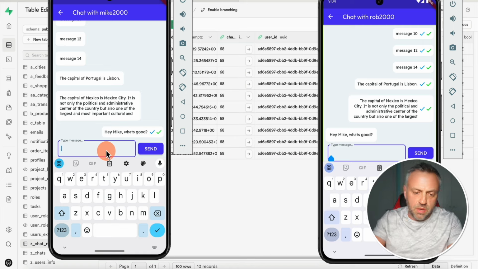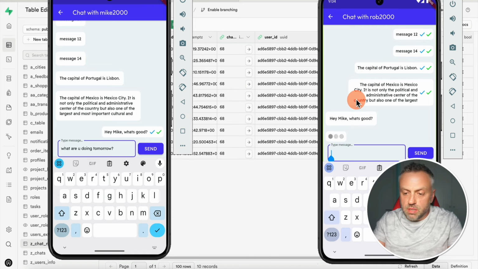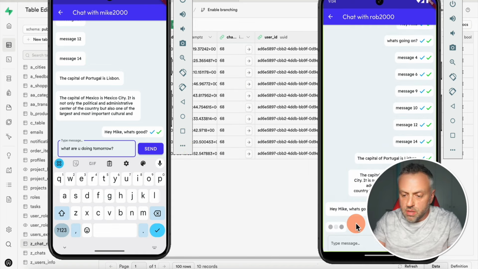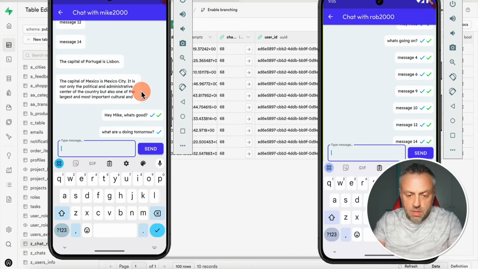So I can send another message. What are you doing tomorrow? Okay. So as I'm typing it, I'm seeing this typing indicator, but I'm going to scroll up so that I don't see it immediately. So I'm here somewhere. I'm going to hit send and I'm going to scroll down.